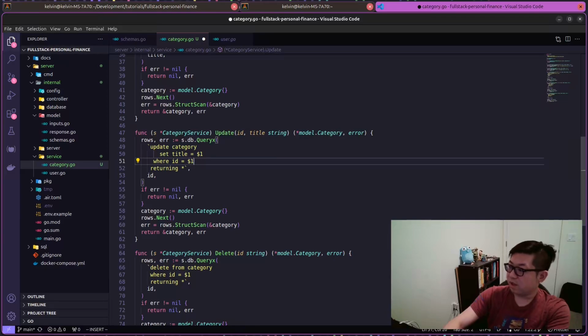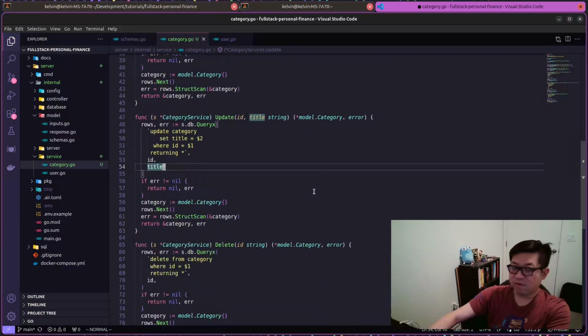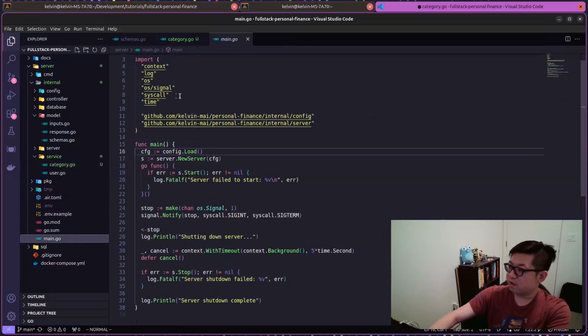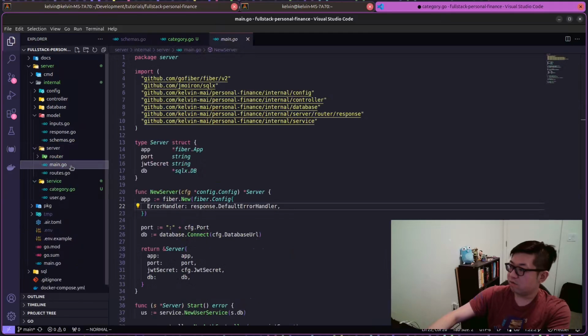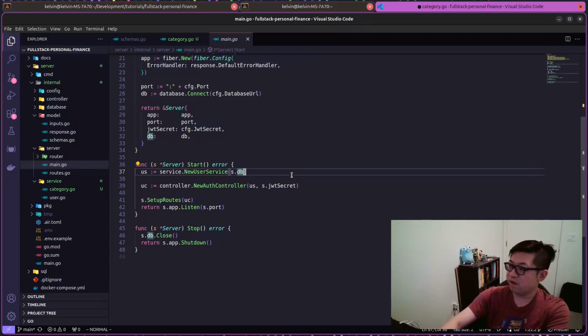I actually want the ID to be the first argument, so let's do it this way. And I believe that's everything that we need for our service. Alright, I instantiated all of our services in server main, I believe. So that means it needs to be over here in start.